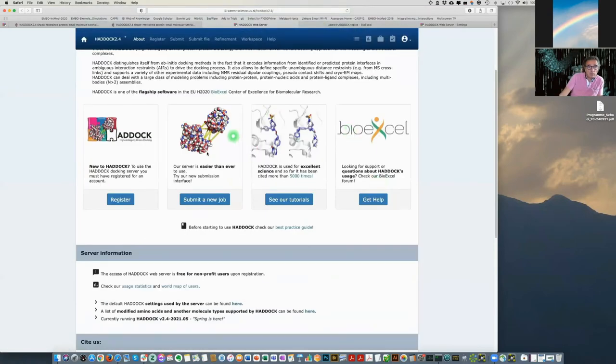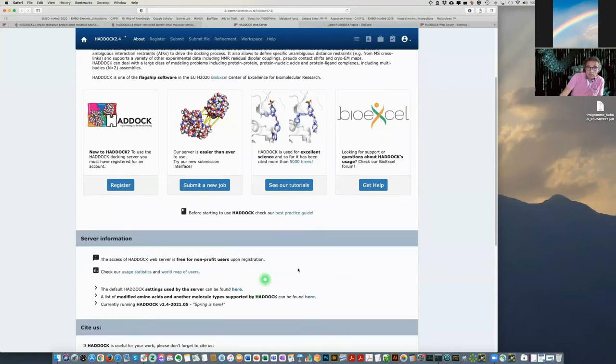From here, you find a registration button, submissions, and our tutorial page at the bottom where you can ask or search for answers. Someone was asking about cofactors. So you can find information on cofactors and modified amino acids. You can find the links here. Now, someone is asking about the number of molecules.